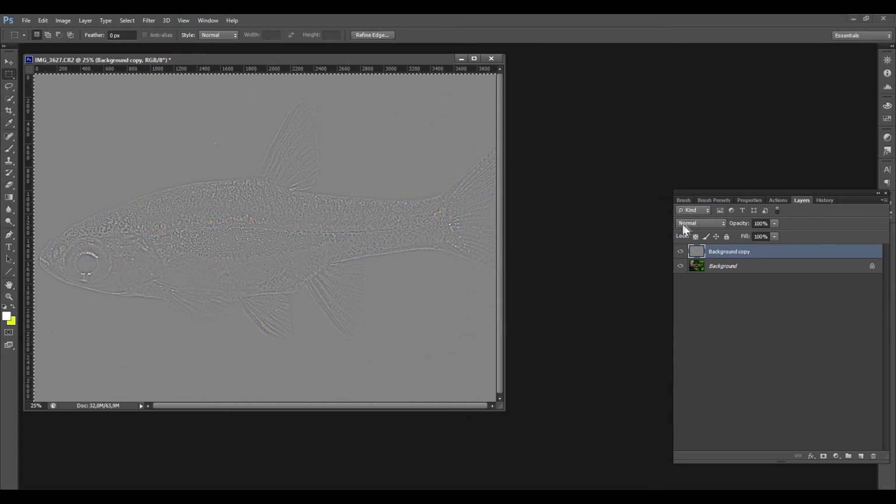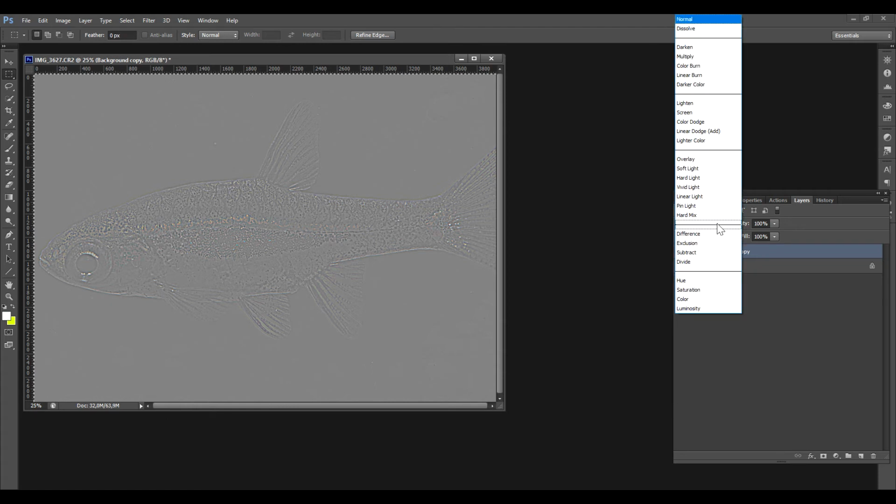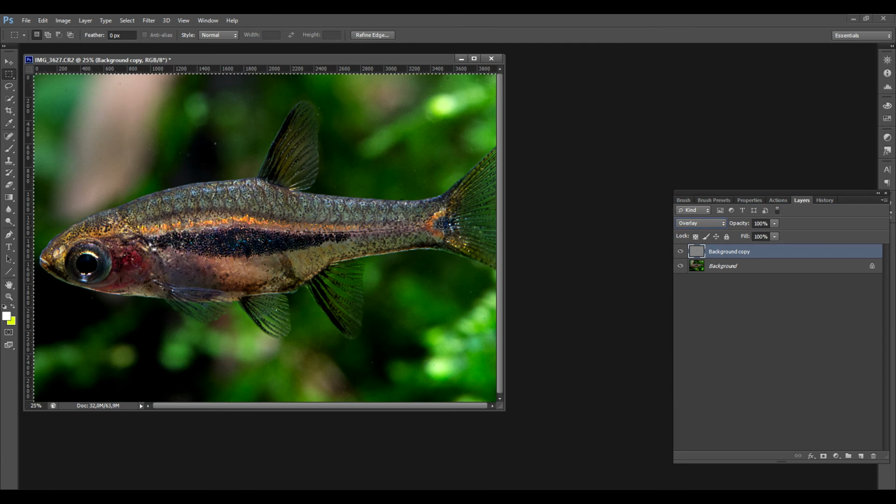Go to this box with normal. Click on it. And go to overlay. Click on it. Now we can see that the picture is much sharper, and I will show you the difference. This was the photo before, and now we see the changes. It is much sharper. But we are not done yet.